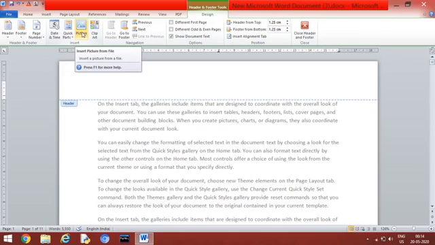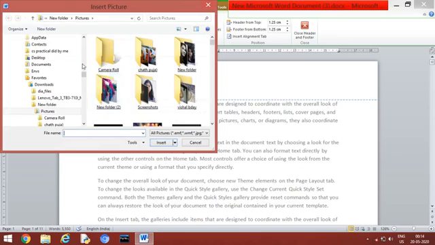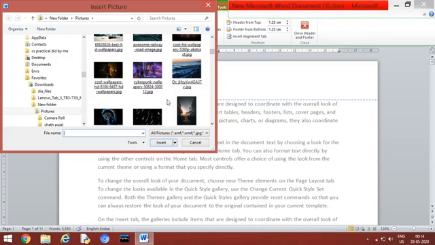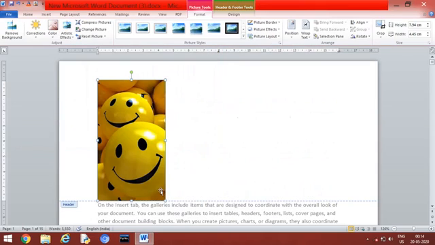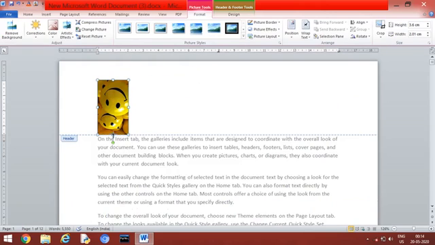Now coming to the pictures. Suppose you want to insert a logo or some kind of picture at the header or footer. You can put the cursor wherever you want to insert and go to pictures. It will take you to the location where you have saved the picture. You can choose whatever picture you want from here and give insert. So it will get inserted in the header. Now you can adjust the size of the header like this.